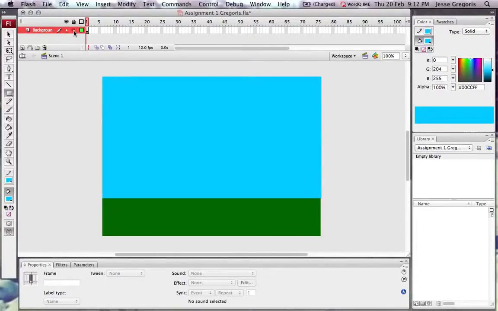The other thing I can do is lock my background so that it cannot be changed. It's a good idea to lock your background so that way you don't continue to draw on it. And that's how we can use some of the simple drawing tools.